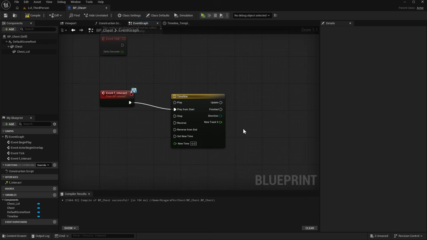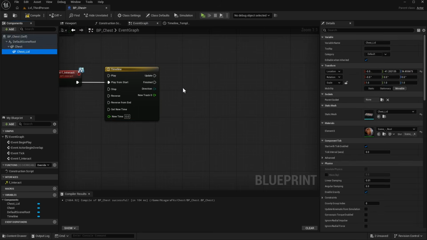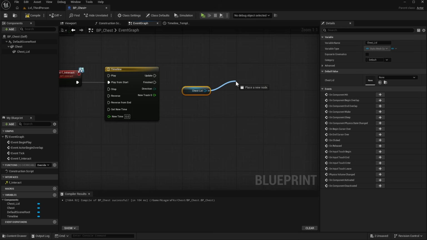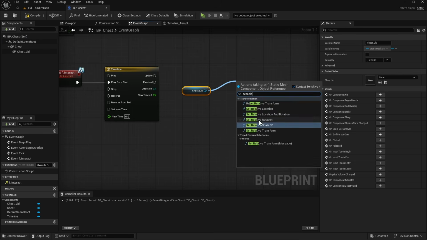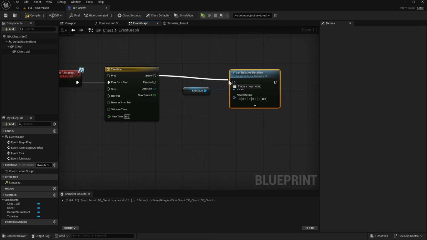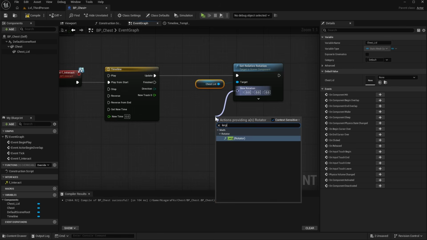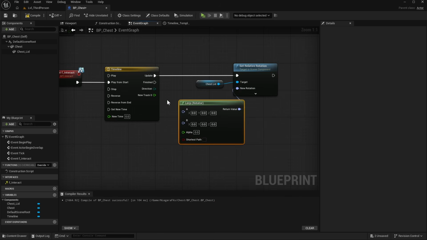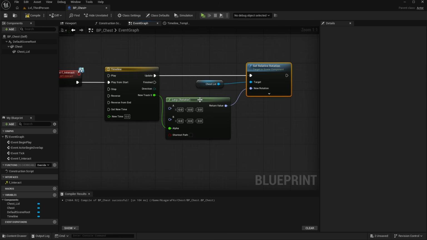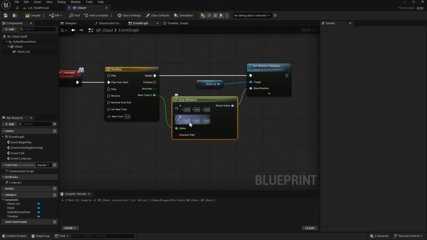Now back in the graph, drag and drop this here. And when this timeline plays, I want to change the rotation of the chest lid. So I plug a lerp into here and use our timeline track as the alpha. And when it goes from 0 to 1, I want the lid to rotate -90 on X.